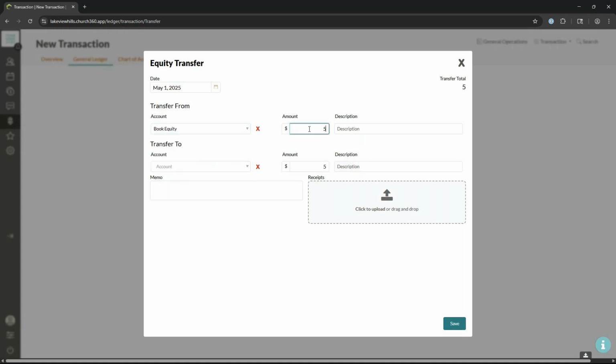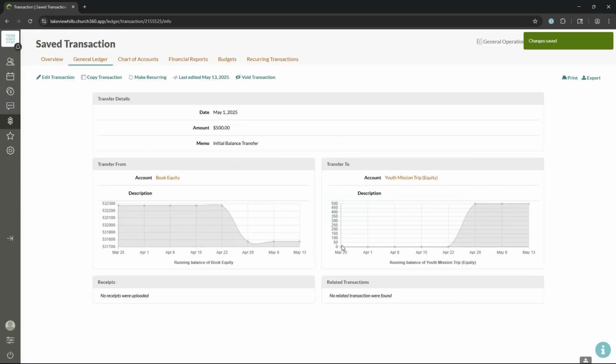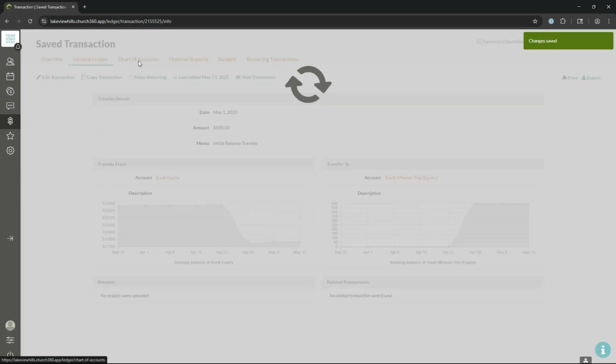Let's say we had $500 in this account to start with, and I can put in the description, so that we can put in an individual line description, but next here, we're going to do our youth mission trip equity. So we're taking money from book equity and transferring it to the equity portion of our youth mission trip. And we'll just say the memo on this transaction is initial balance transfer. Okay, we're going to save that. And this shows us our saved transaction now, but we'll cover that more during our transactions training tomorrow.